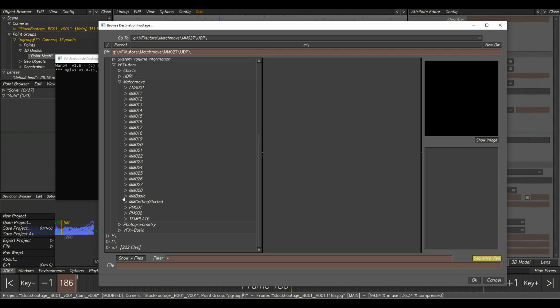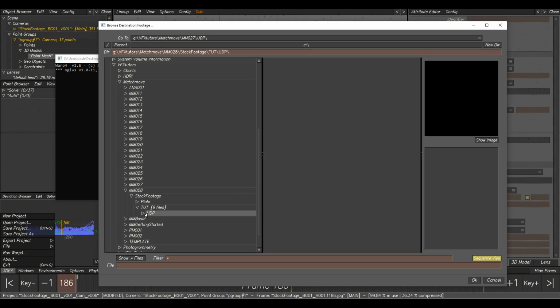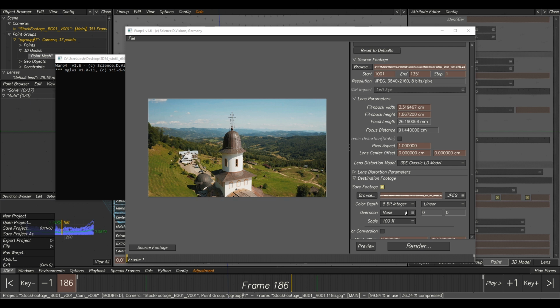Let's go to our shot, call it new directory, and we'll call it UDP for undistorted plate. We'll call it the same name, stock footage BG01 V01 UDP for undistorted plate dot four hashes. So now it's image sequence dot JPG. You need to make sure it's the same in Warp 4. You need to make sure it's the same image file. So click OK. Then we won't do overscan.